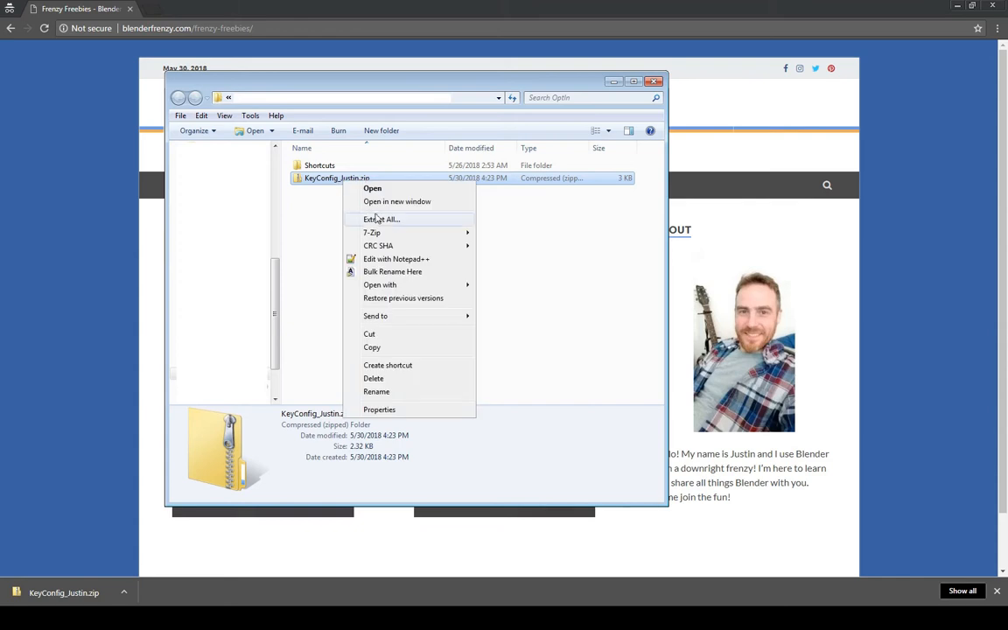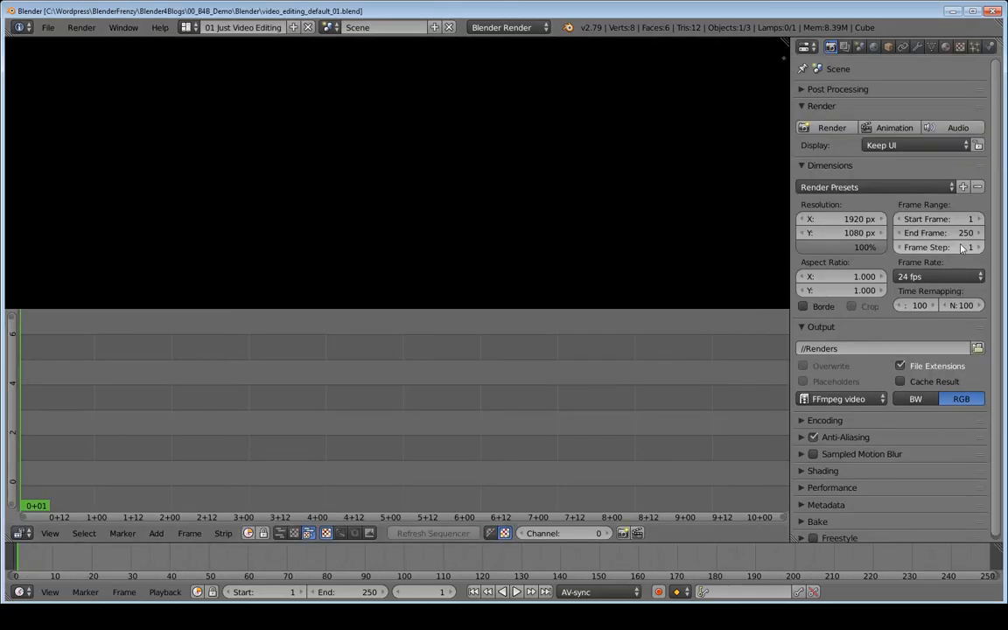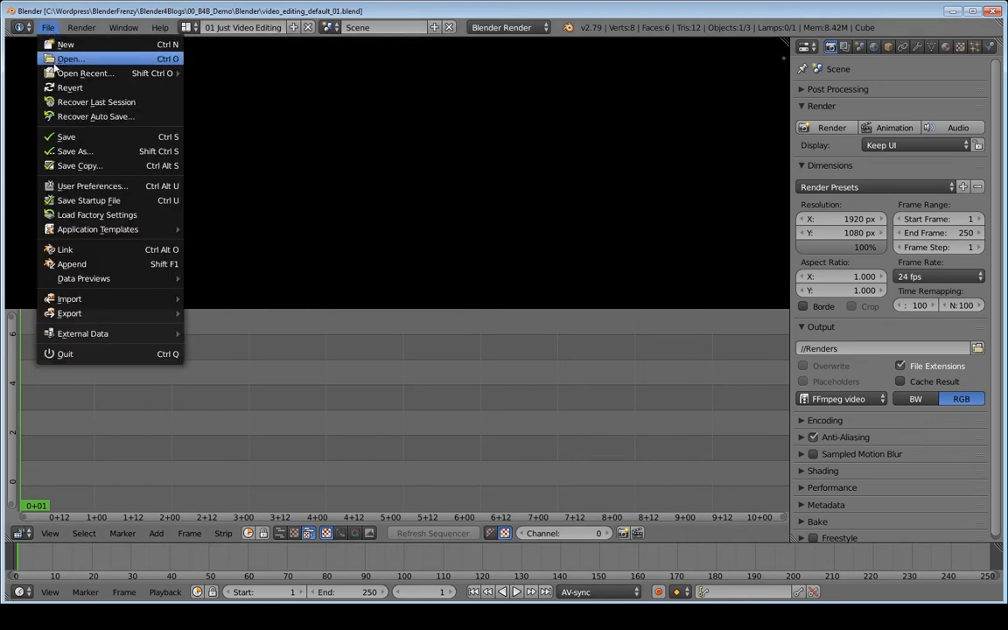But for now, we're just going to click this video editing default, and it brings up all of our user preferences, our properties panel, our layouts, and everything that we set up in our setup video. So the very first thing I'm going to do is save this as a different file name. So I'm going to click File and go Save As. You can also use the shortcut Shift Control S as you see here.